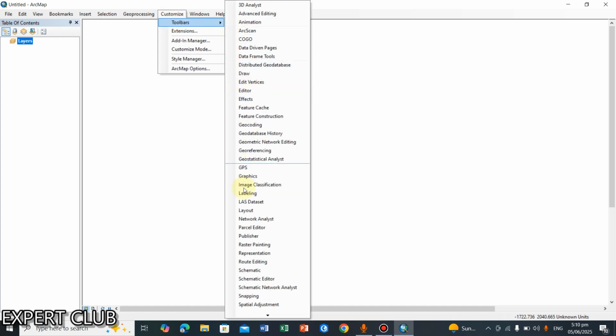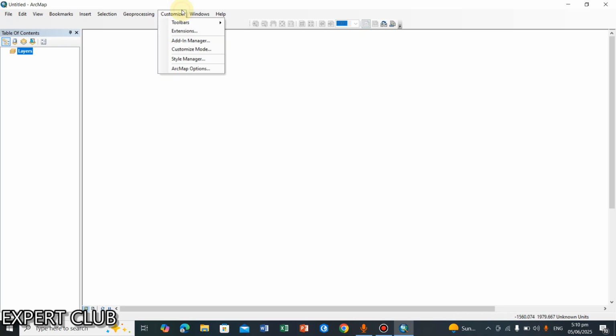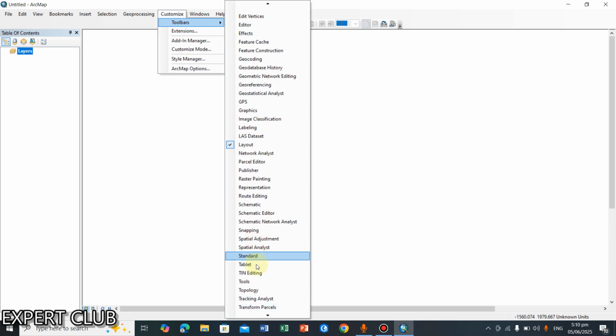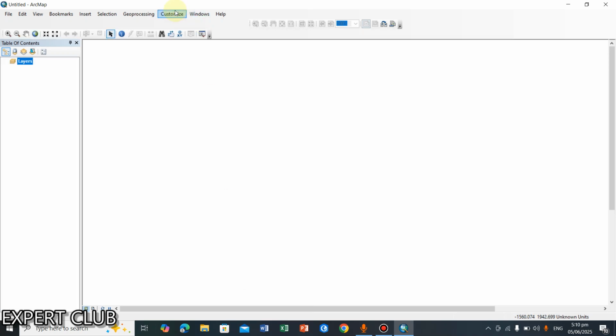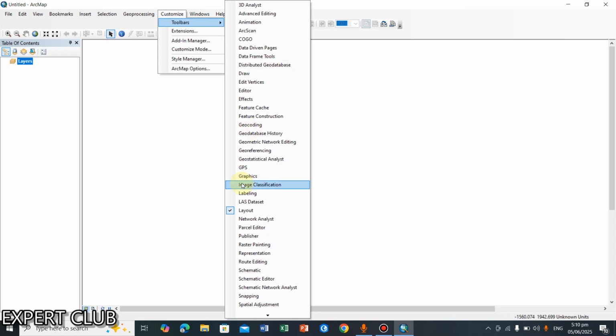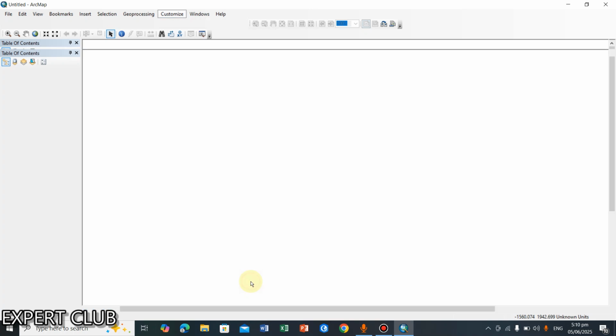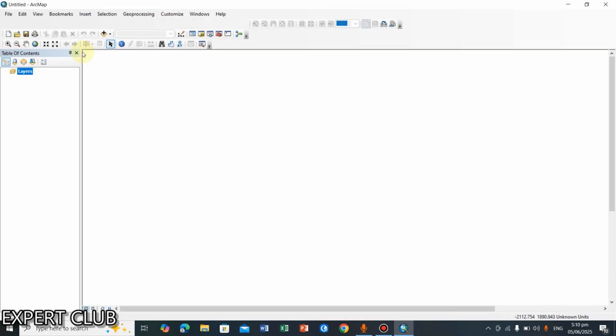Three main tools, and that's standard, tools, layout. So layout, let's access another toolbar. We have tools, and we have one of the most important tools, it's standard. So standard, yeah, so everything is back to normal. So let's proceed to the next stage, and that's adding data.